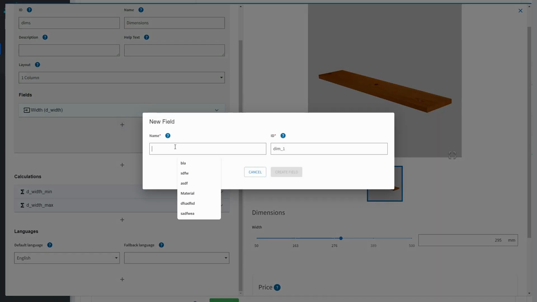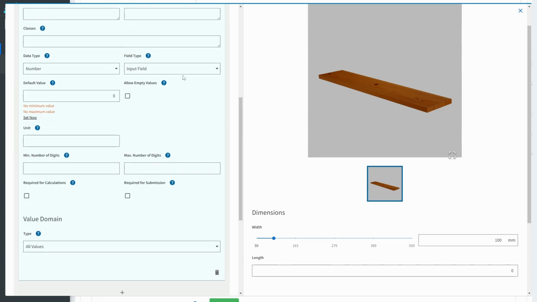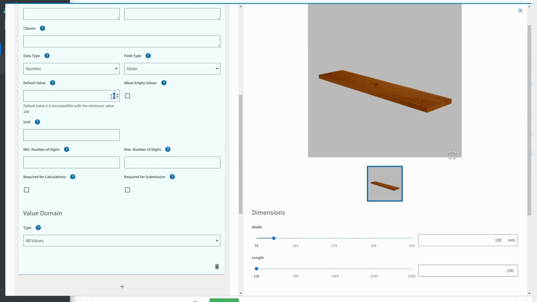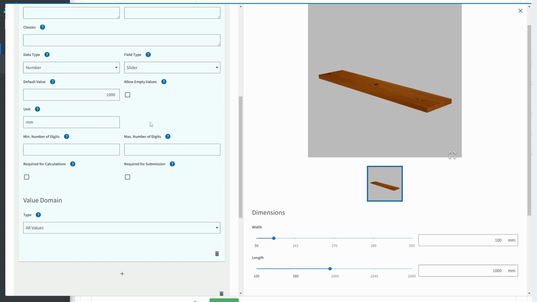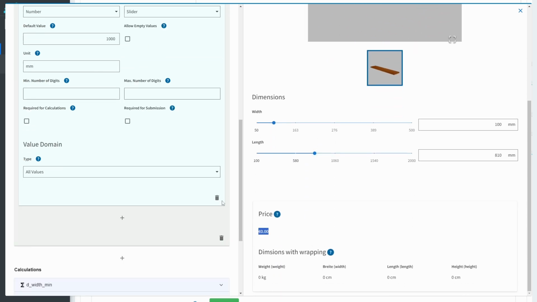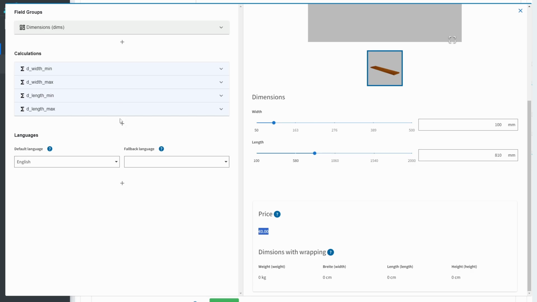Let's do the same for the length field. Create a field, set name and ID, set field type, set minimum and maximum value, set default value and unit. The configurator looks good now, but as you can see, the price is still 0. We need a price formula. Let's create a new calculation.